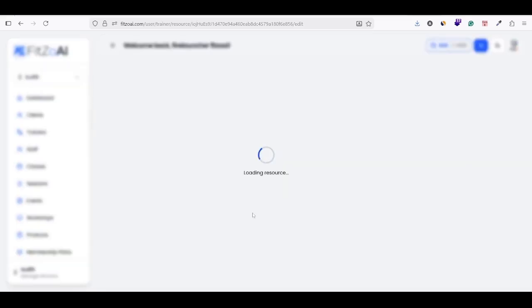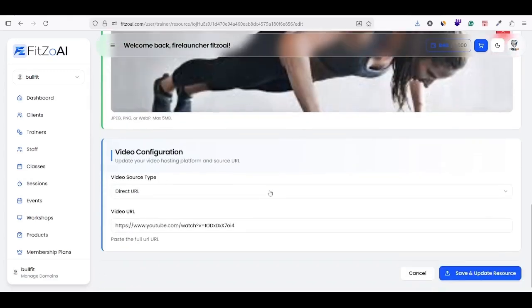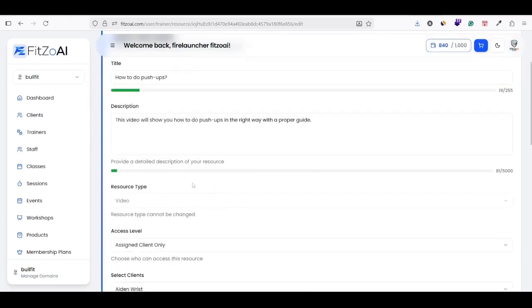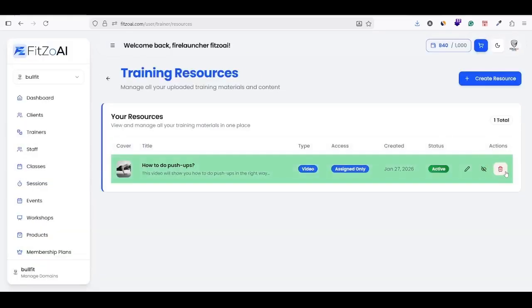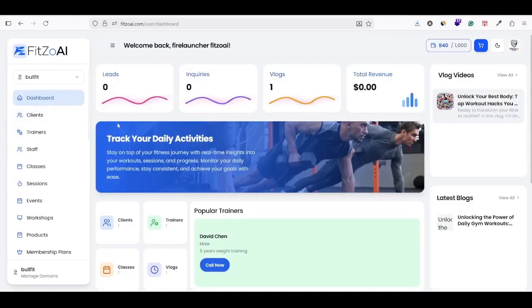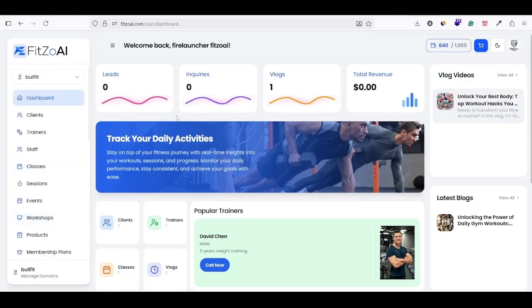If you click on this, then you will be able to edit this resource. You can change the thumbnail, YouTube video URL, and all the other stuff like name, description, etc. And from here you can delete your resource. So this was your owner dashboard and owner modules. Now we will look at staff first, and then we will move to trainer modules.